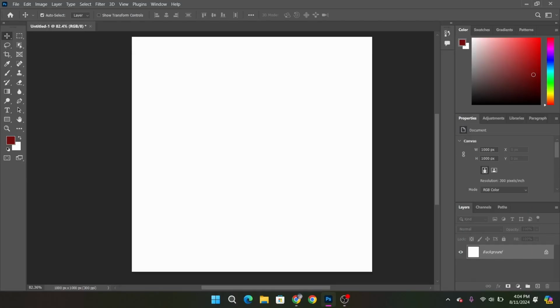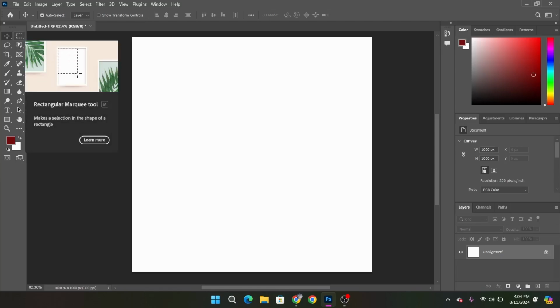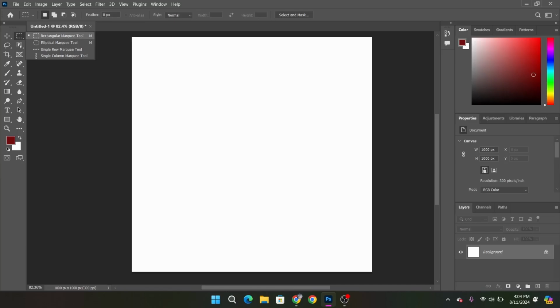In today's Photoshop tutorial, we're going to learn to use the Rectangular Marquee Tool here in Photoshop. If I right click on this option, there you can see that there are rectangular, elliptical, single row and single column options. So let's start by using the rectangular option.